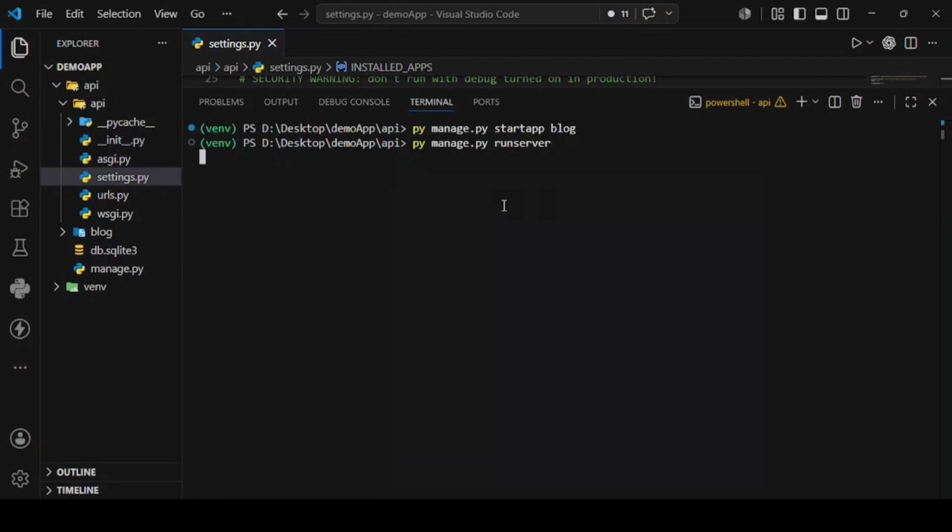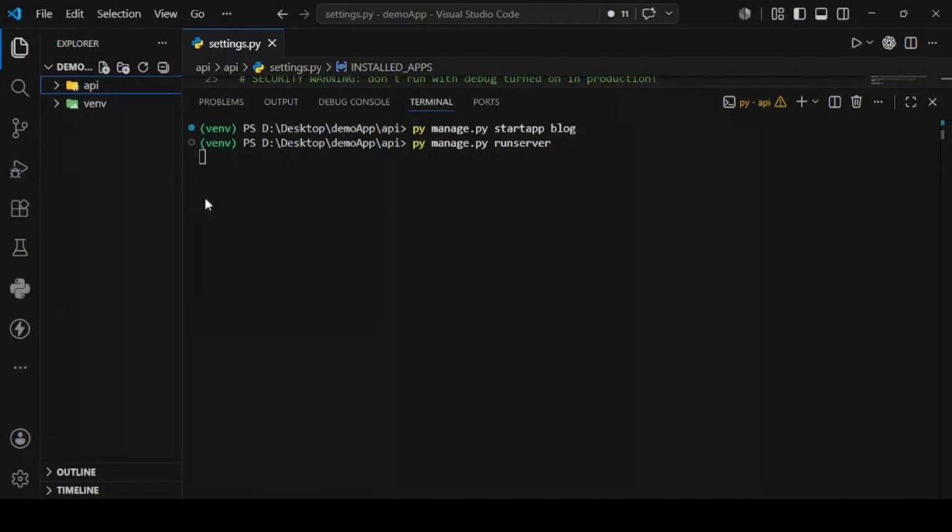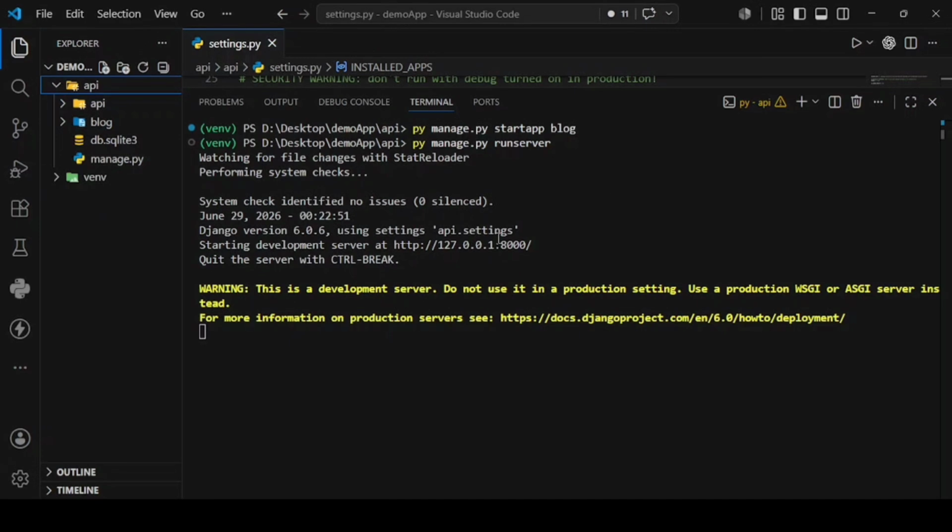So you see I've not been saving my work because my IDE is on autosave. If yours is not on autosave, you keep saving the work, otherwise you'll face errors. So when I run it, you can see it's running. Thank you.